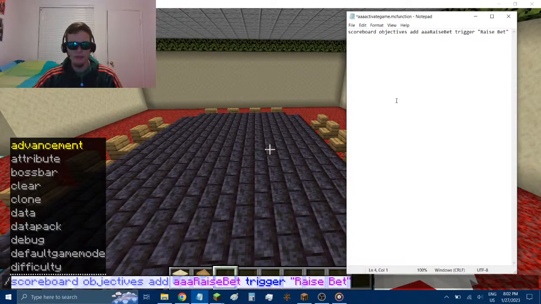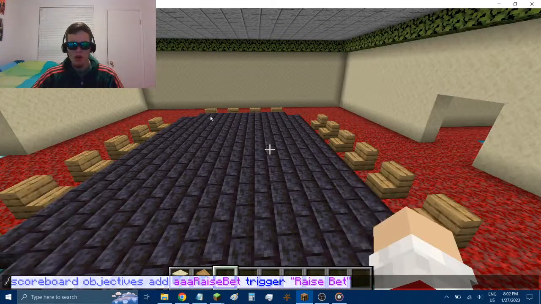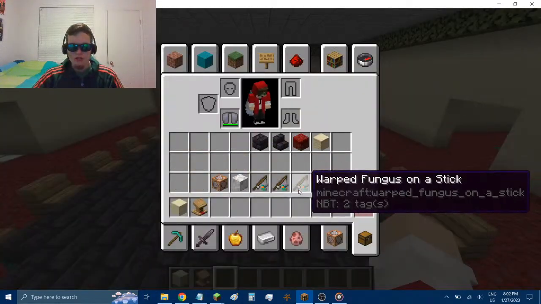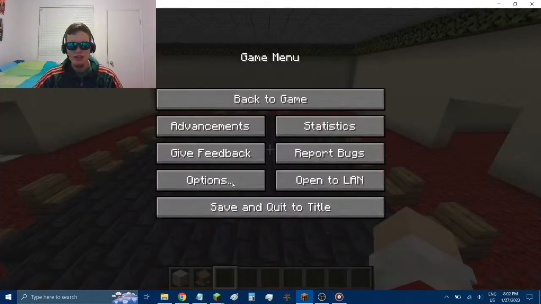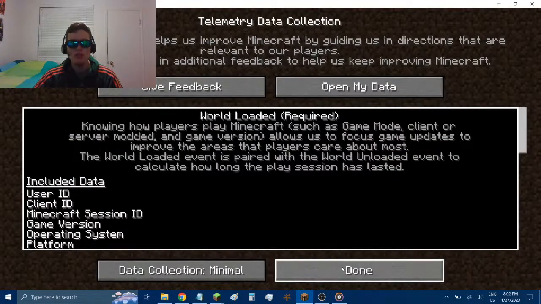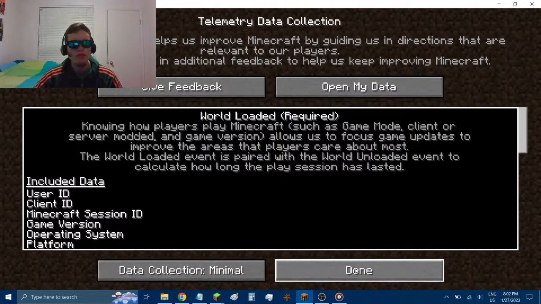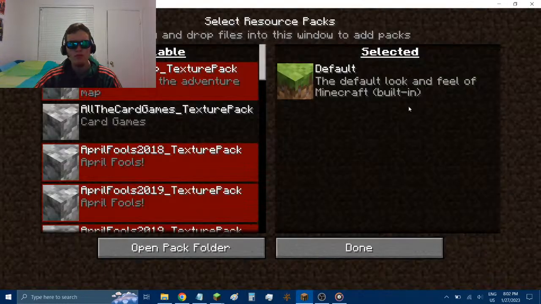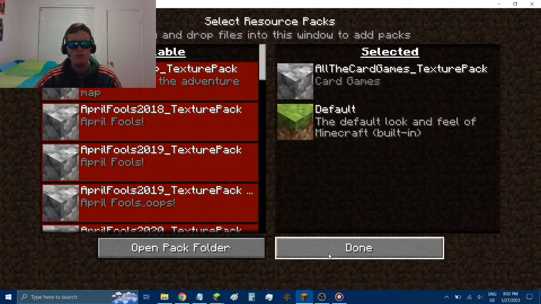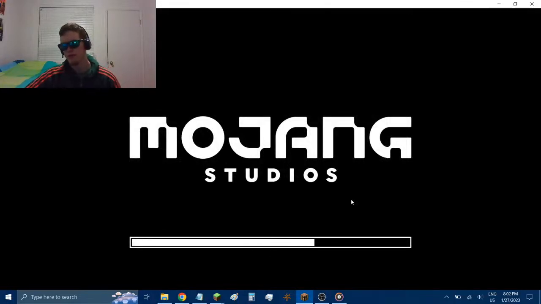Okay, so we need that, and then all these tokens are in reality warped fungi on sticks. In fact, yeah, data collection minimal. Thank you. I'm not going to show you my data. Okay. We'll float up all the card games.